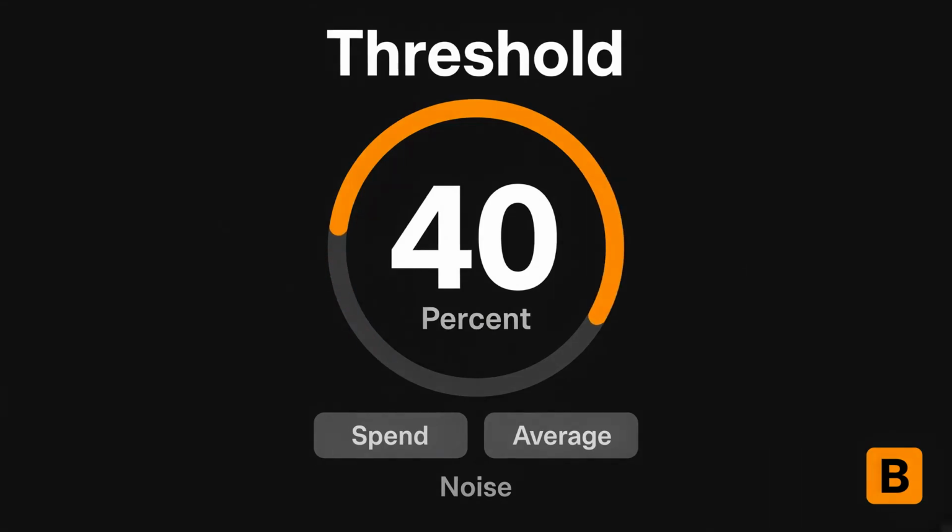Set the threshold so a real spike fires and normal noise does not. 40% over the 7-day average is a starting line for spend. You set it here because a silent script and a noisy script are both useless.